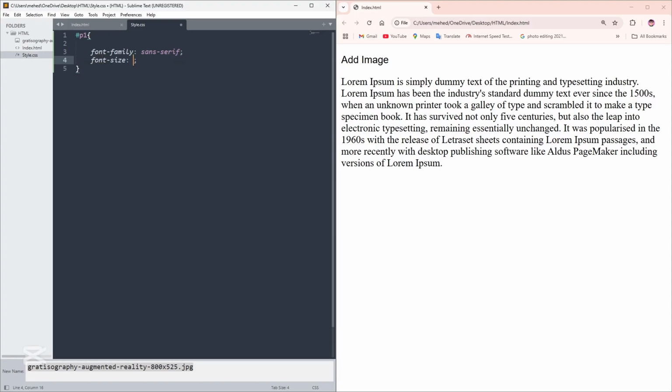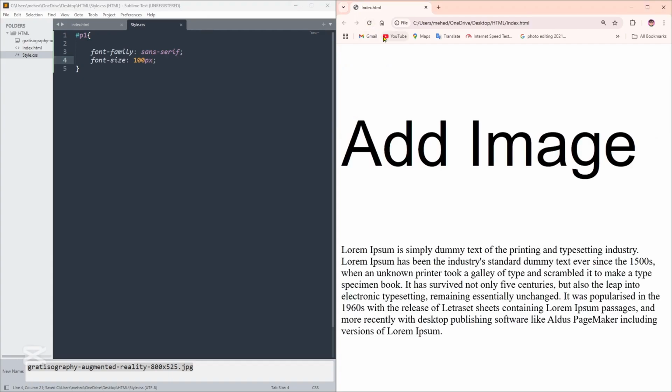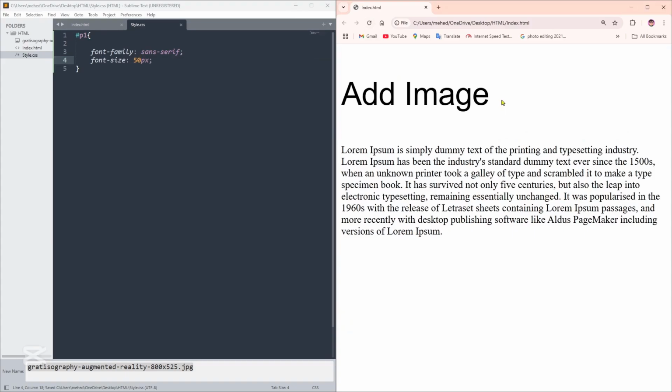Here we can also simply change the font size. You can see the font size, and we can make it 100px and save it. If you refresh it, as you can see, it looks like this. We'll decrease it a little bit to 50, and save it. And as you can see, we rightly changed the font size like this.